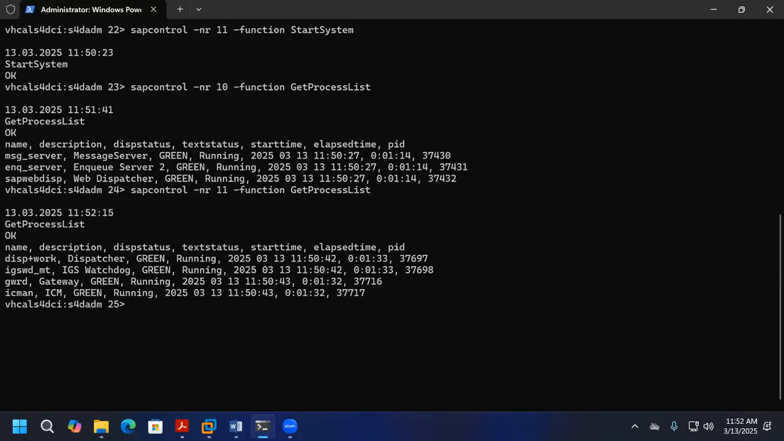Sir, only start also works, no? Start means that particular instance only. Sometimes we use it like this: if you want to start the entire SAP system, use start system. If you want to start a particular instance, use only start.